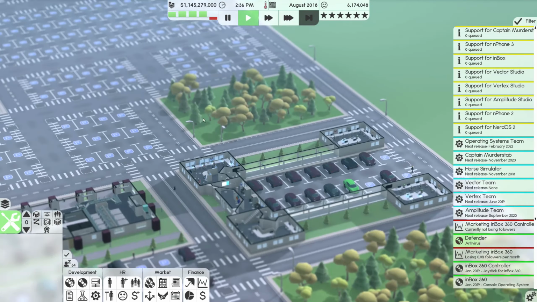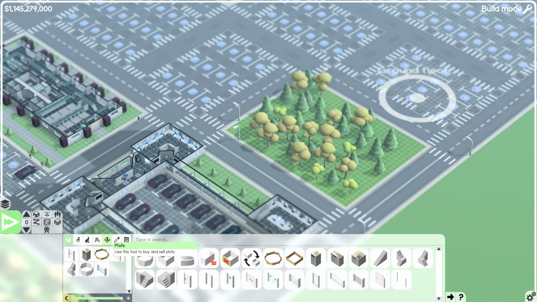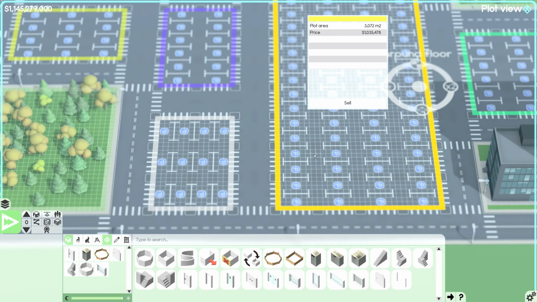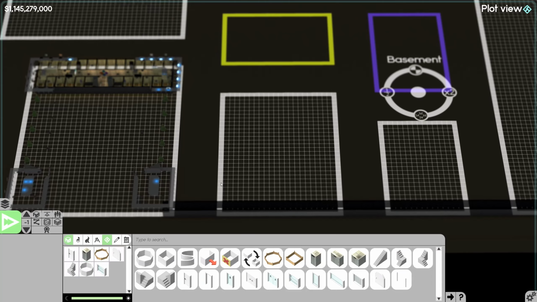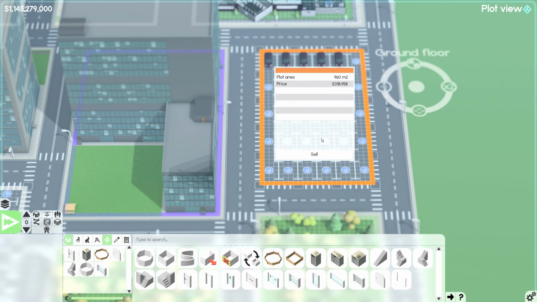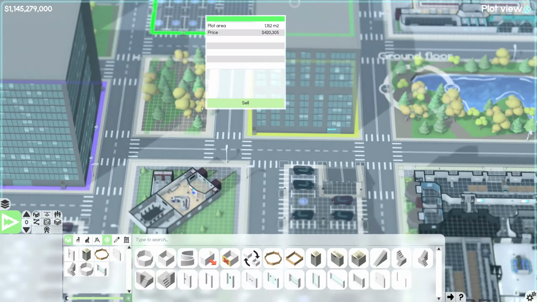It's a little bit cheesy, but I discovered that what you can do is if you go into build mode and you look at plots, as long as you own the plot, you can go under the road. So I bought all of these plots here. I bought this one, and I think we already had this one, and used that as a means to connect around to my main buildings.